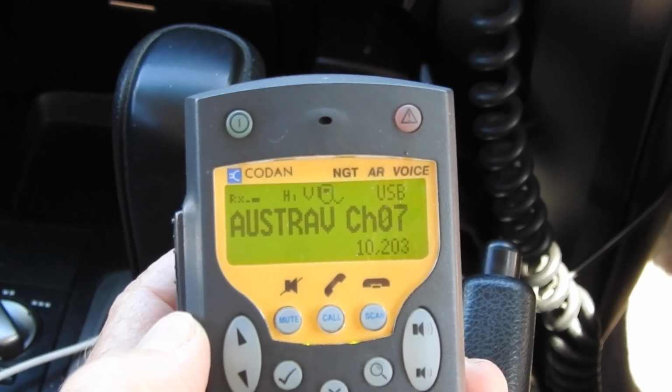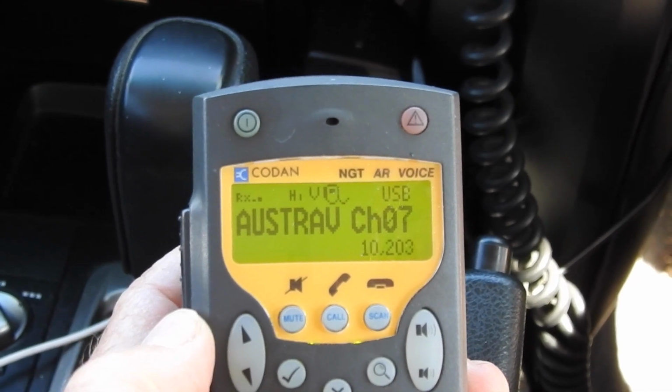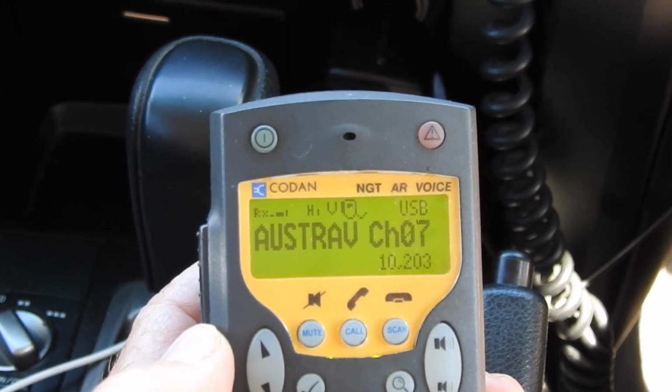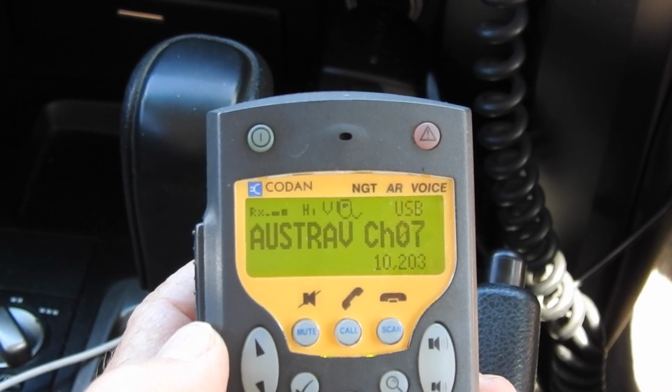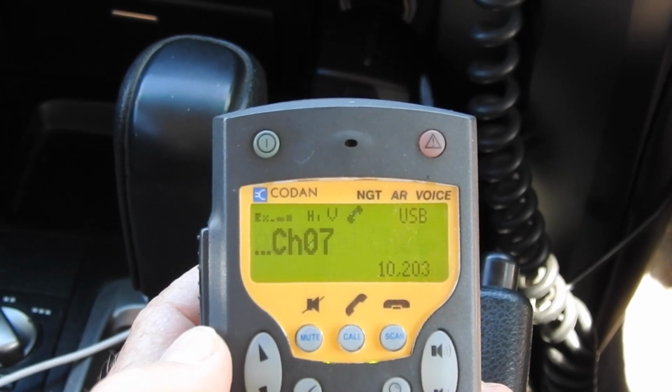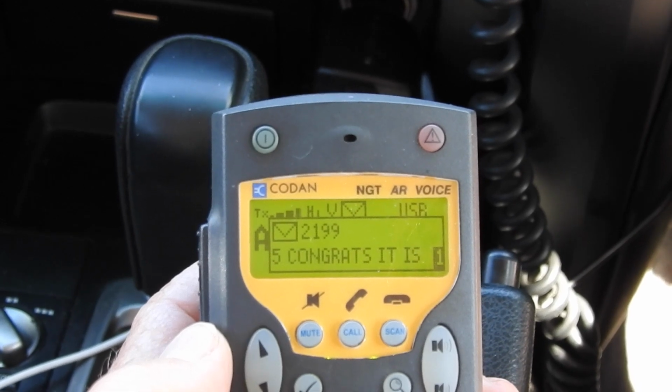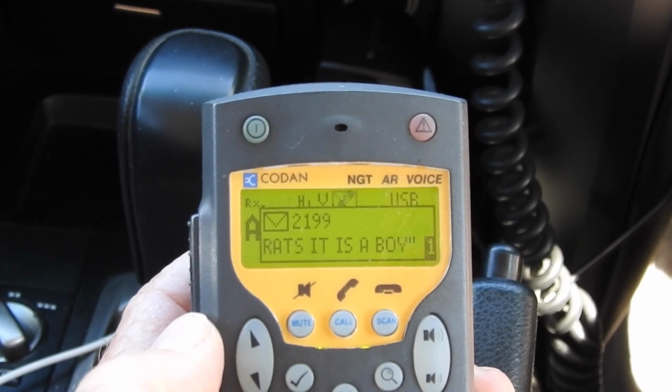Now what you're hearing is a message. The base has gone looking for any messages for this particular radio. It's found one, and now it's trying to deliver that message. Okay, as you can see now, the message comes through: congrats, it's a boy.